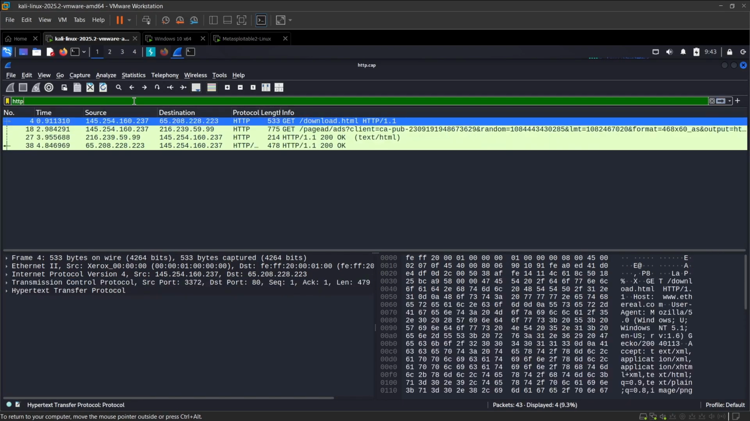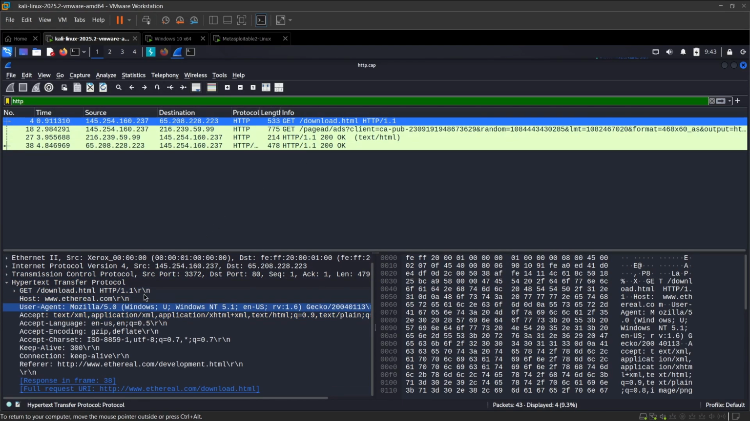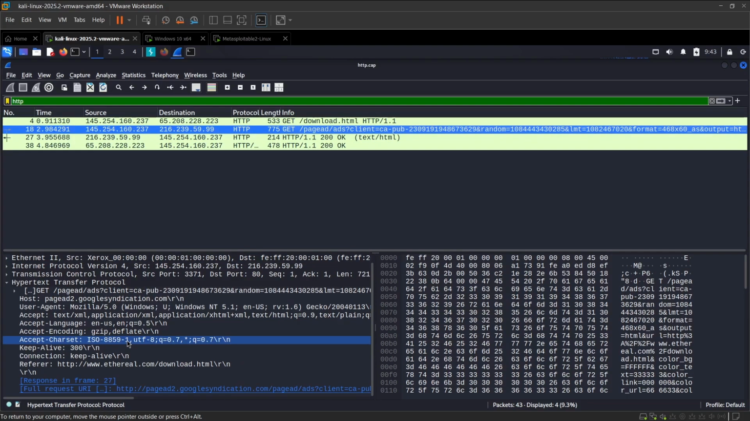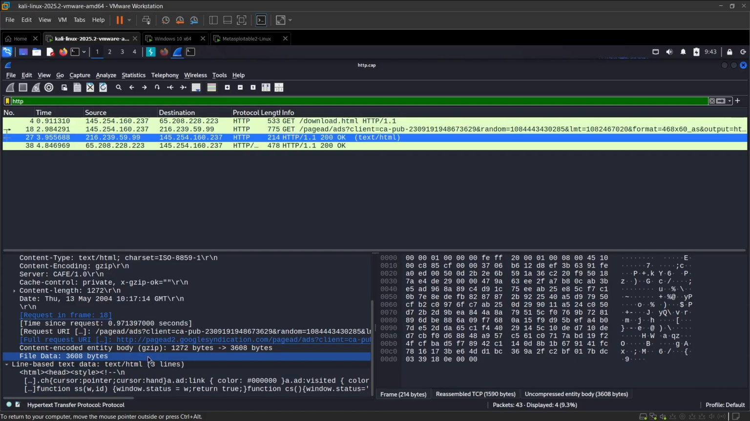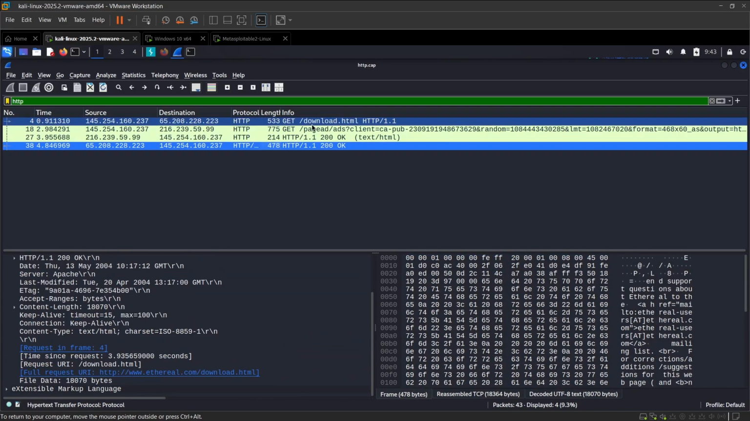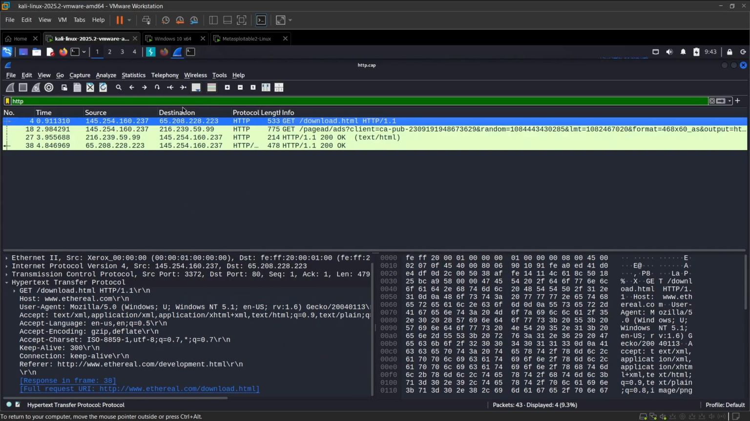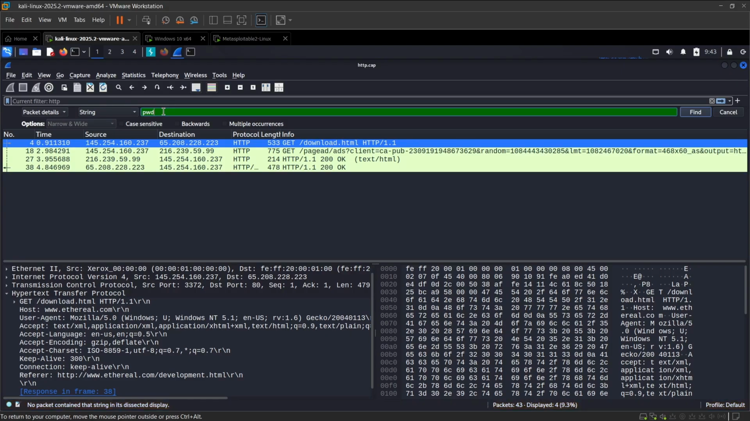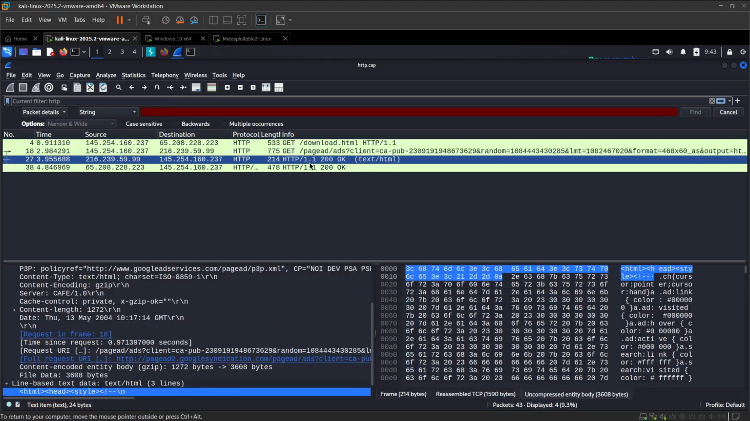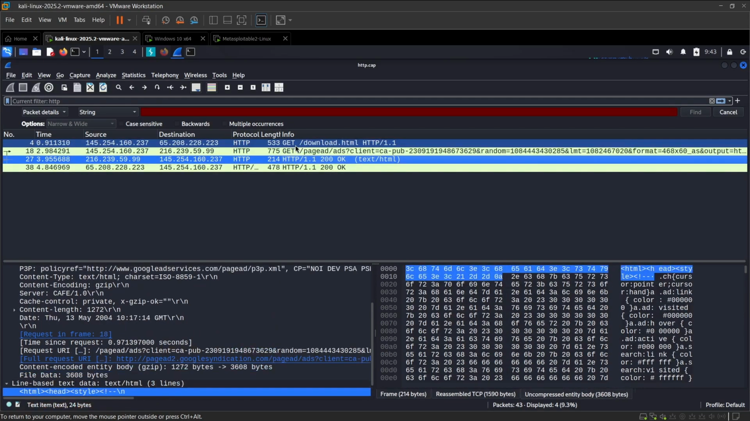If you get something called HTTP, then you can just search for that and click here for hypertext transfer protocol, and you can just check if you have any passwords or related contents available. As you can see, this is how you will probably do it. You can also utilize the Ctrl+F command and go to the packet details string. You can just search for pwd for searching for the password if it has. Okay, so this is how you use this Wireshark utility.